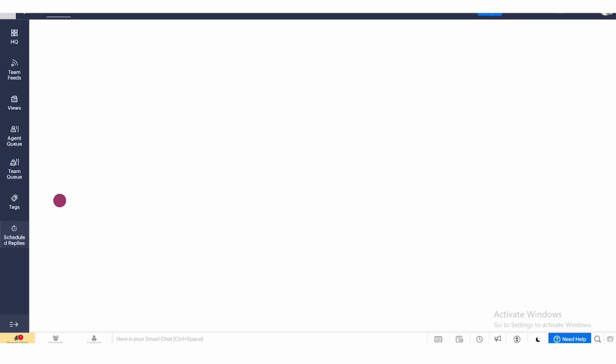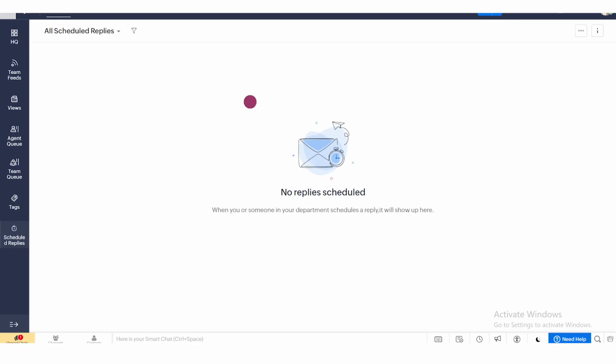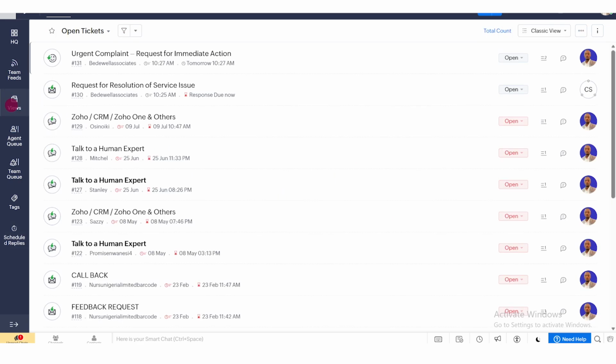Now, the last, we have your scheduled reply. So all those scheduled replies you've been able to schedule while you are on the ticket, they will populate here, right? Ideally, you cannot add a scheduled reply here, but when you add a scheduled reply on your ticket itself, as like what I'm about to do now.